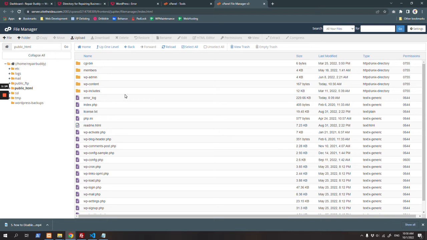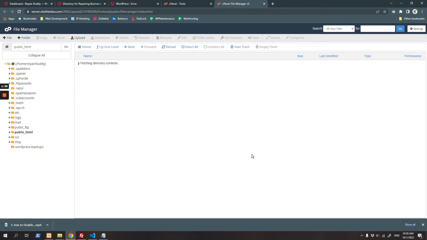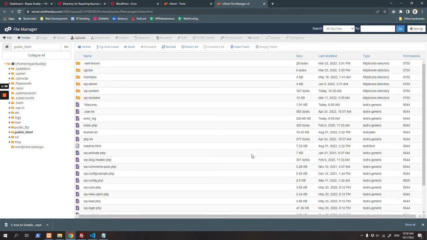Okay, from public_html, this is your WordPress installation's root directory where your WordPress is installed. You can see that you are unable to see the .htaccess file here, because you have to enable that from Show Hidden Files. Dot files are always hidden, so make them visible.